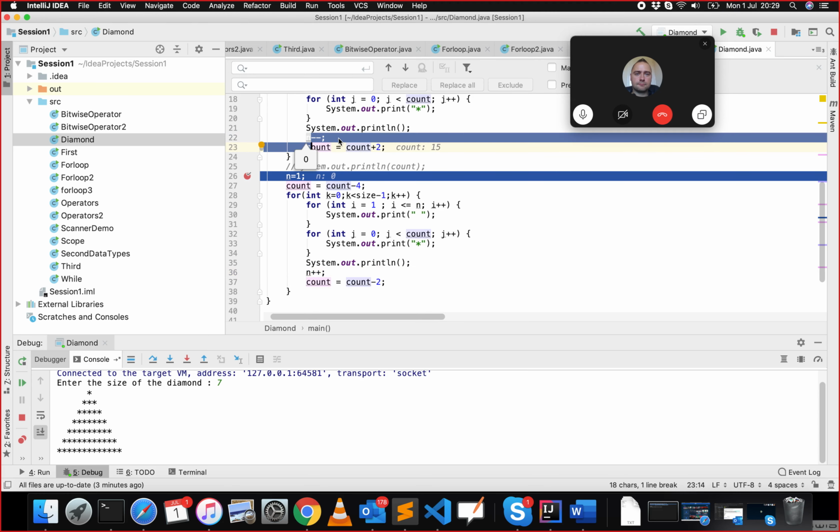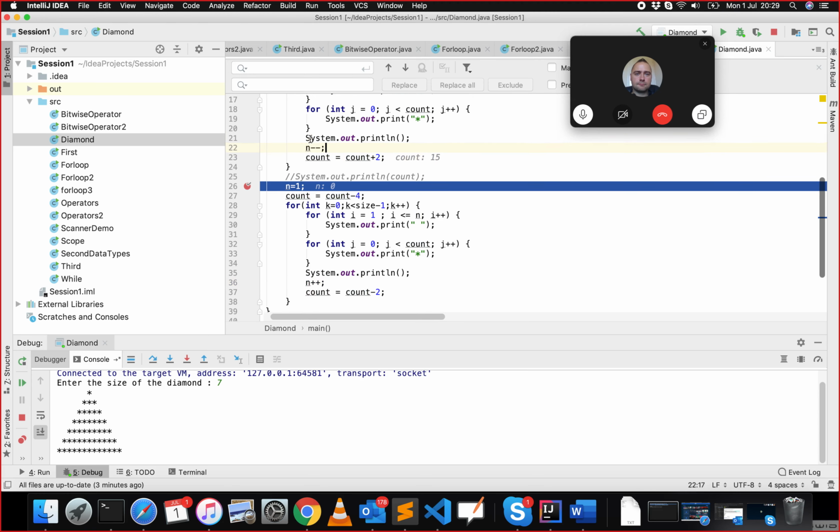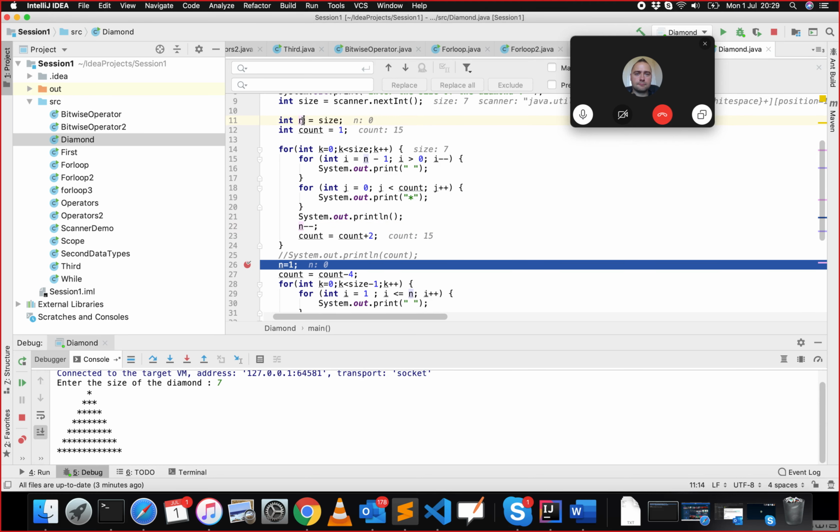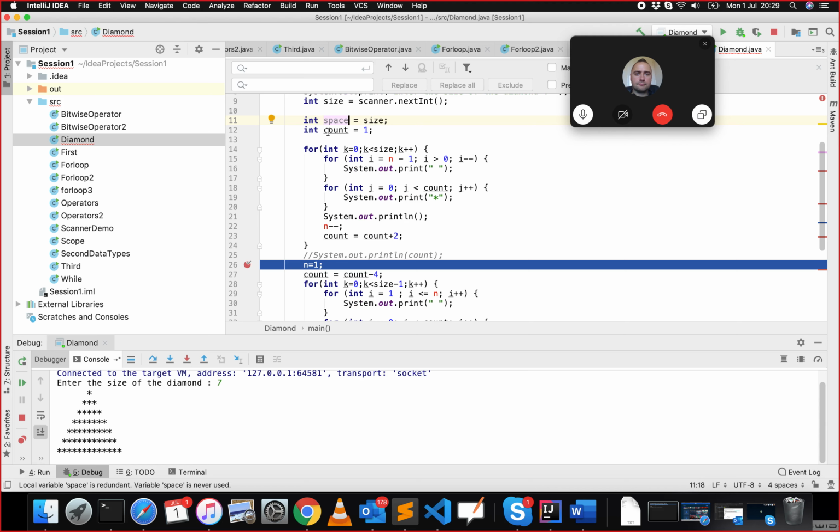Here n indicates the spaces. Let me change n into something simpler. I'll name this as space and then count as star, so that you guys will understand.